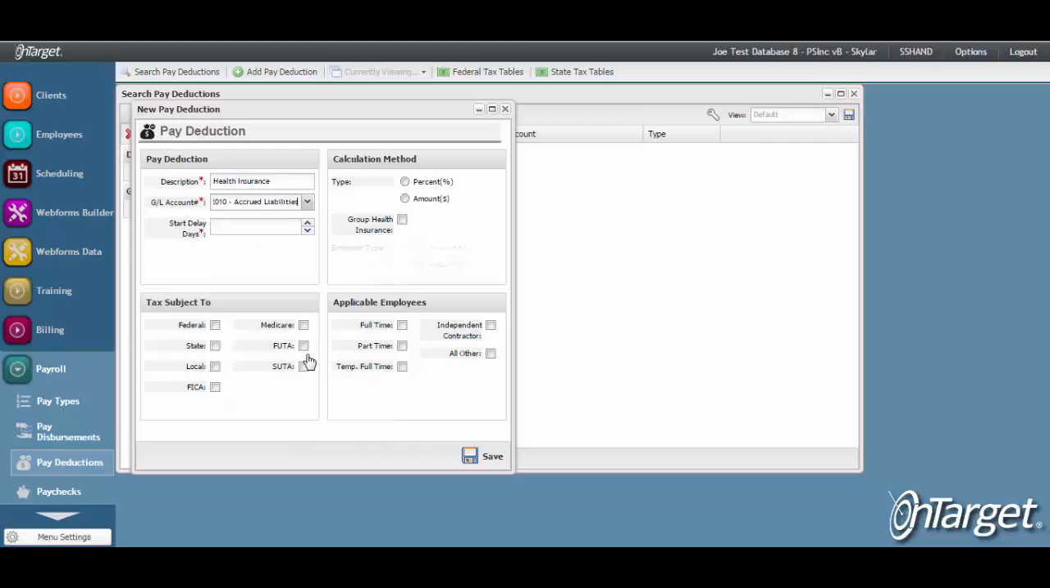This assignment is integration to the general ledger. Every time paychecks are cut, the deductions withheld from the checks will post to the GL based on this link.